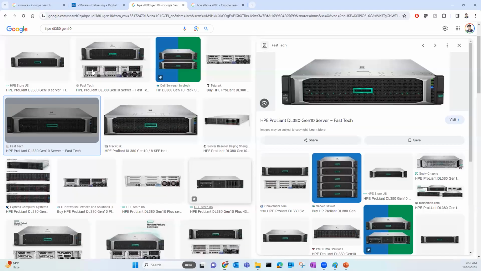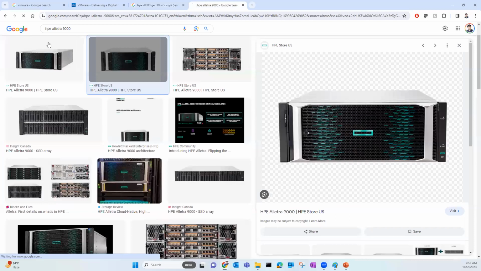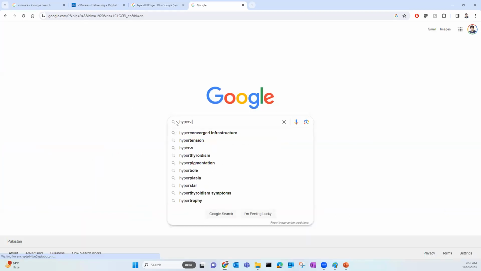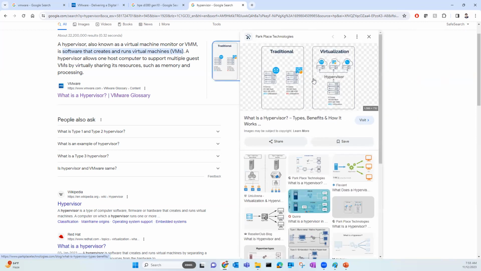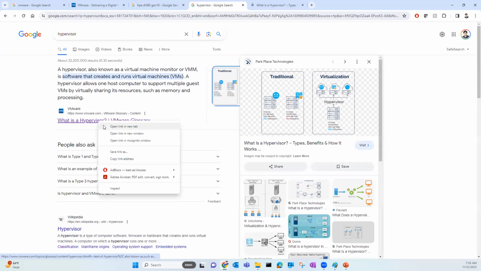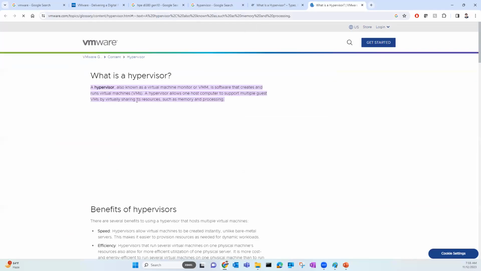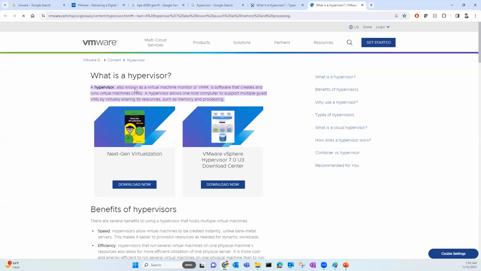If I open something here and write hypervisor, you can see here a hypervisor is a type of computer software, firmware or hardware that creates and runs virtual machines. And we have two types of hypervisor, right? Look at this example, let me open this one. You can also read these things. A hypervisor, also known as a virtual machine monitor, is software that creates and runs VMs, right?